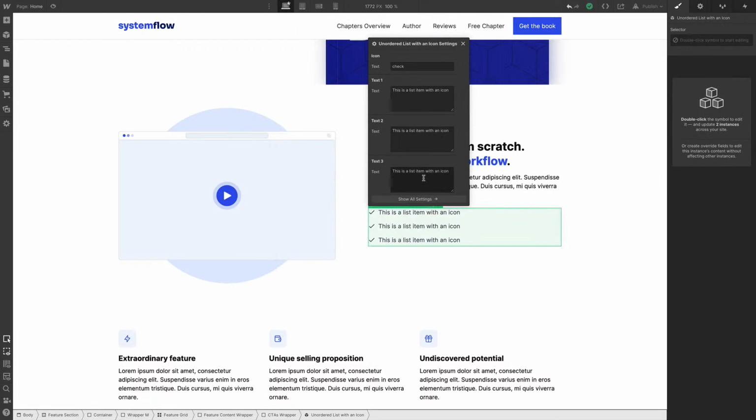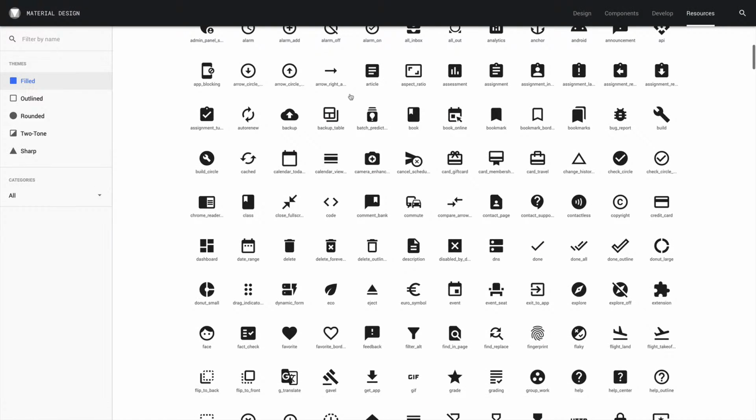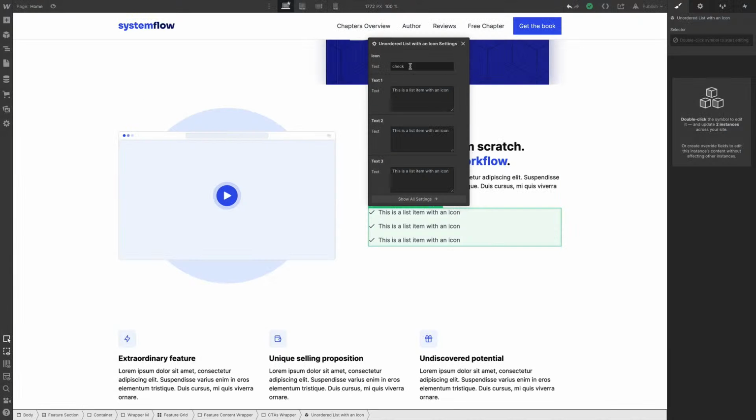Return, and here is the list, and we also have some overrides. As long as you want to go with 3 list items, you are safe with overrides. But what's most important here is that we have an icon override. If you go to the Material Design Icons library and you want to select whatever other icon from here, for example this code icon, it's as easy as copying the name of the icon, and if you want to replace check with code, you simply do it and you have this new icon.